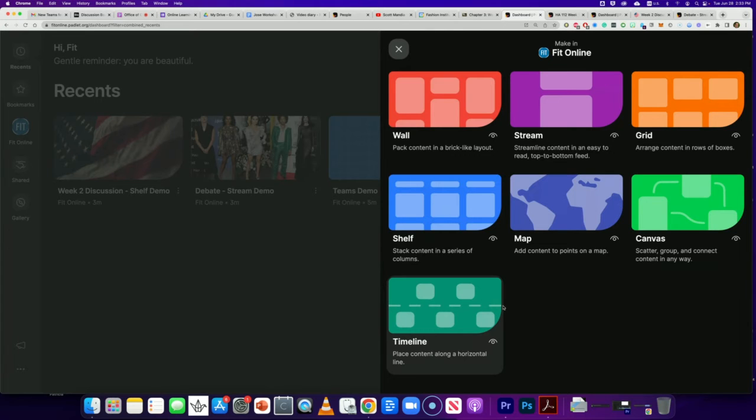So anyway, I wanted to briefly go through all of these. I know I went really quick, but these are the 7 different types of Padlets that you can create.